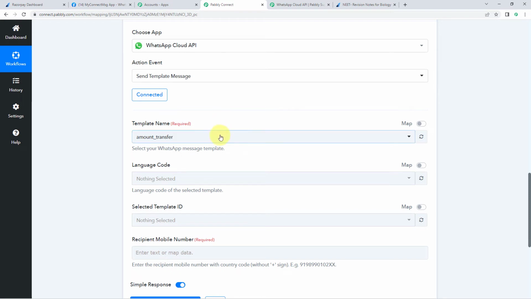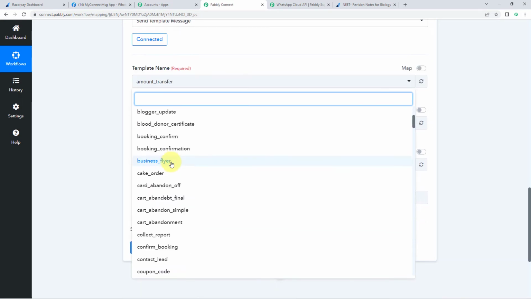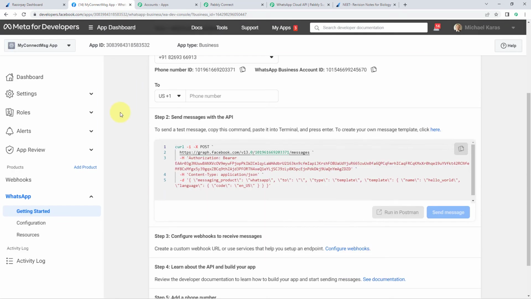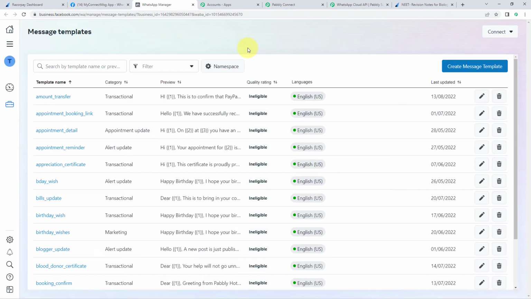So in the drop down below, you can see a list of all the templates which I have created in my Cloud API account. If you want to create your own template, just go to this app dashboard page, scroll down and come to step 2. And here at last in step 2, you will see a hyperlink. Just click on it and you will reach the message template page of WhatsApp Cloud API.